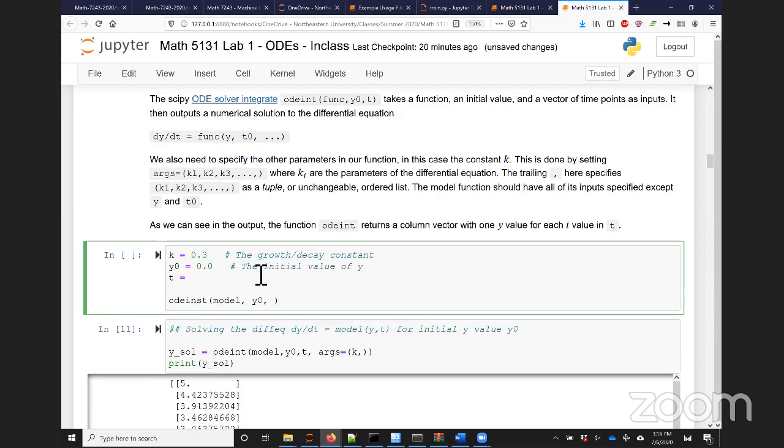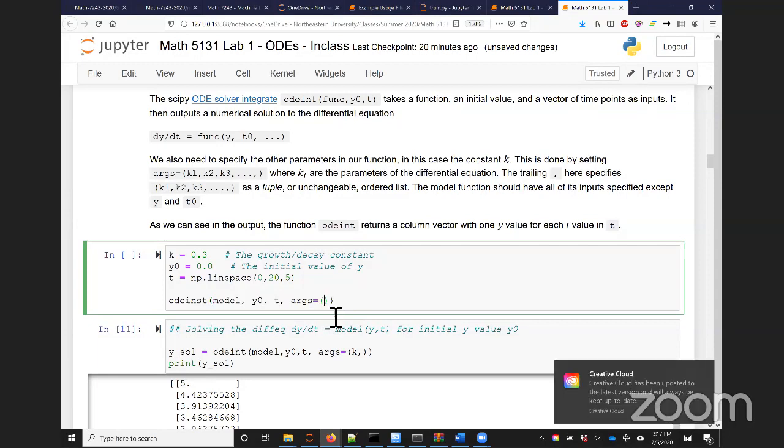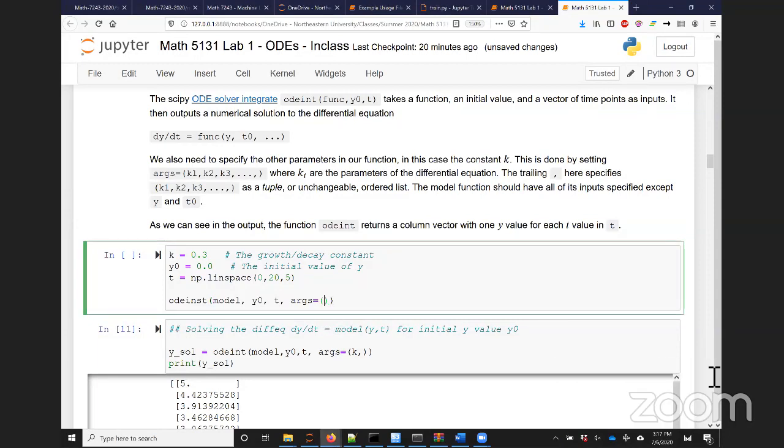And let's set up our time. So np.linspace. This should all be set up for you, so don't worry. 0 to 20 with 5 points. The order of these things is very important. It's always first the model, then the initial point, then the time steps. And then since we want to specify k, we're going to say args equals, and then we put in our value for k.